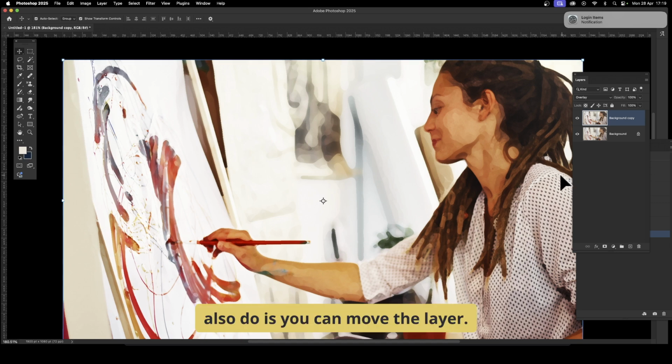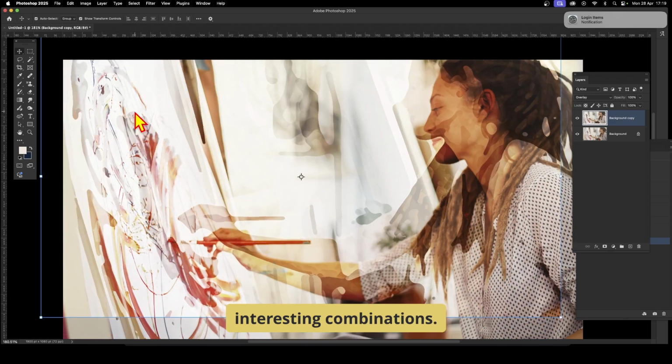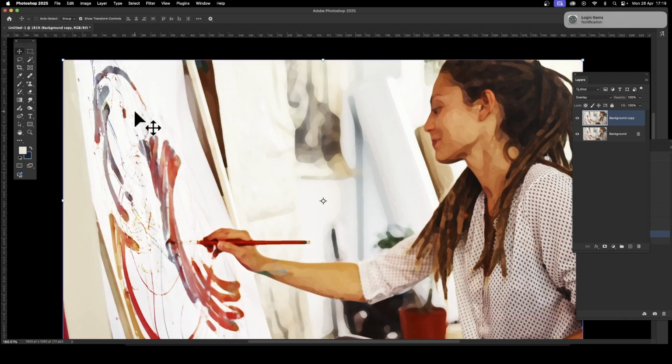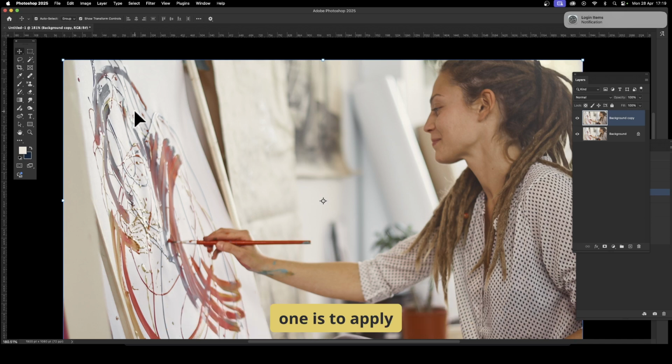And of course what you can also do is move the layer. So go here to the Move tool, and you can just shift it around, maybe reposition it to create some interesting combinations, maybe duplicate the layer multiple times. So let's just undo.